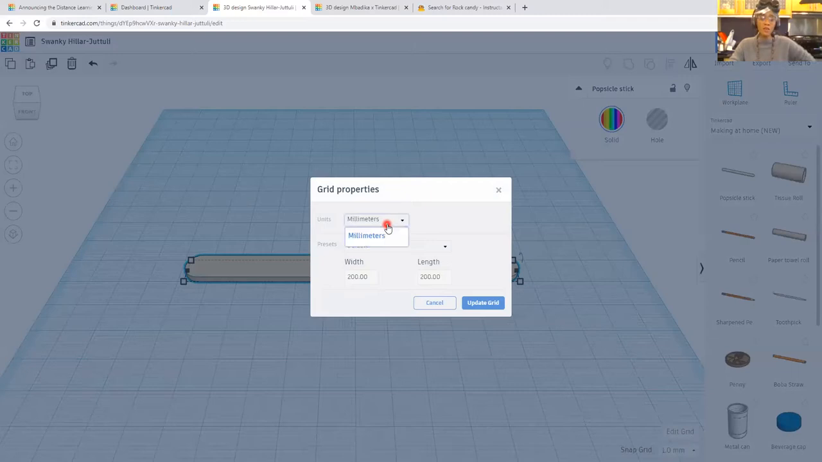So what I'm gonna do is click the drop-down menu and bring it down so I'm in inches. Once I'm in inches, I'm gonna go ahead and change the width and the length of my work plane. The way I do that is click here, and I feel like this needs to be 12 inches because 12 inches is about from here to here, which is about decent if I'm looking at some popsicle sticks. So I'm gonna make this 12. I'm gonna make this 12.